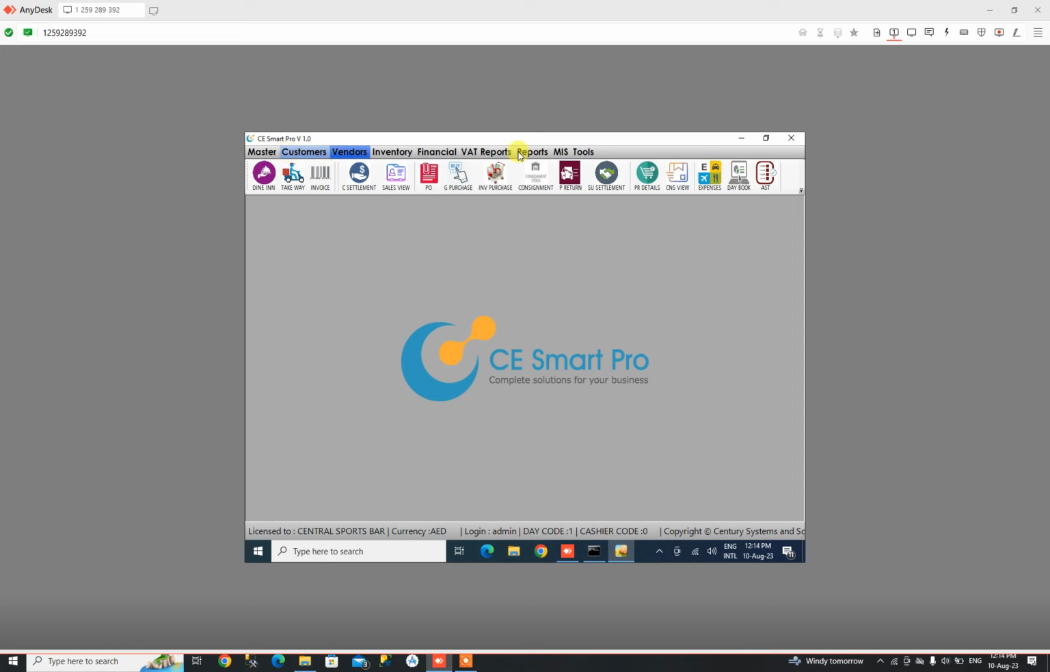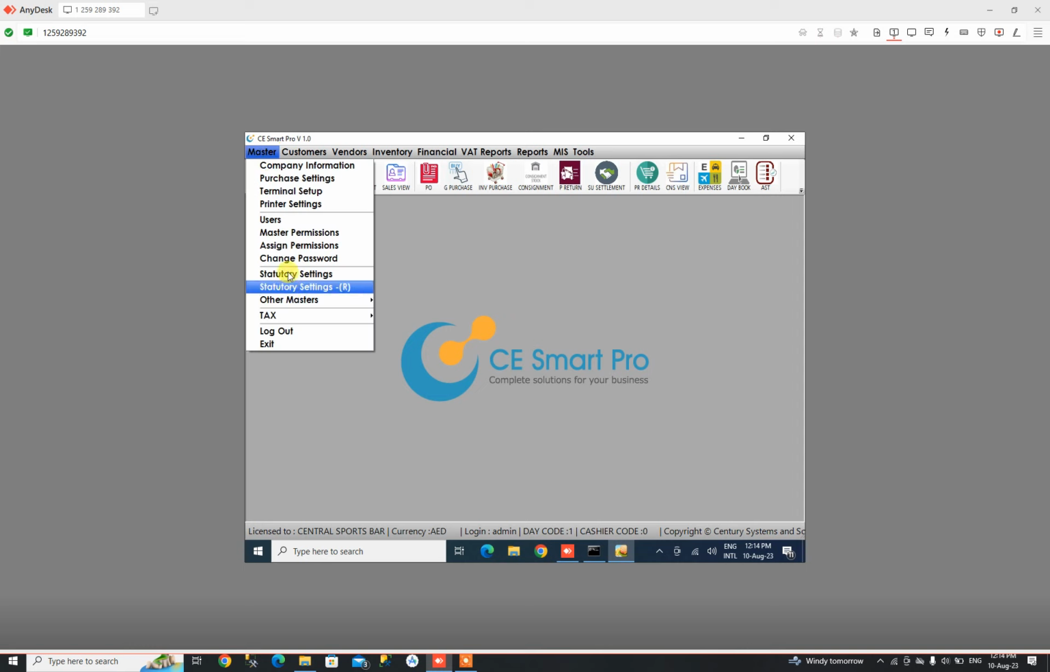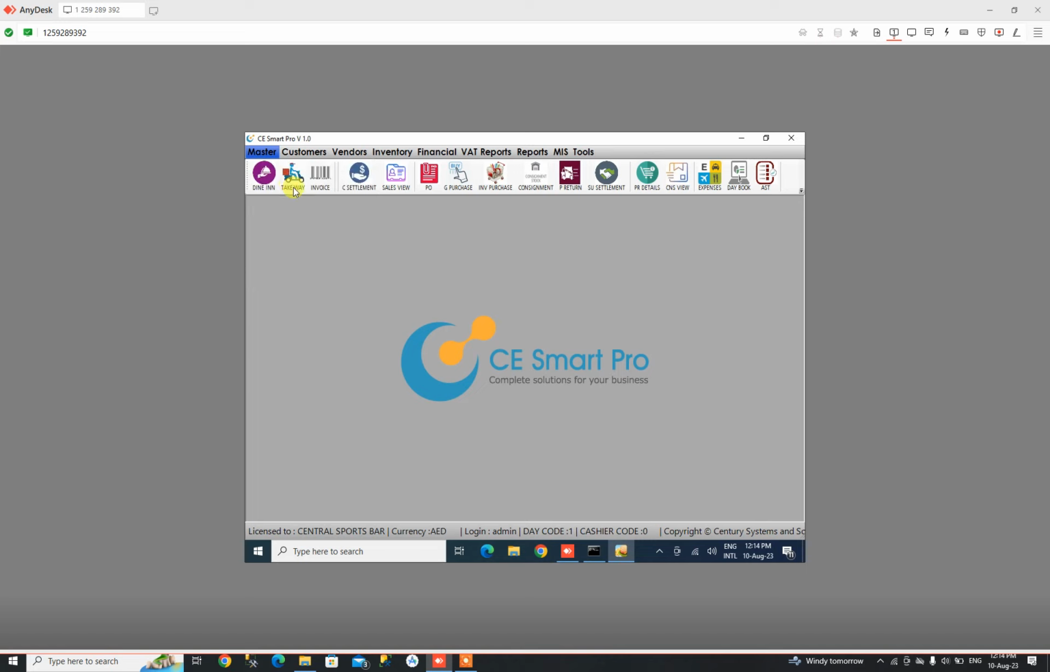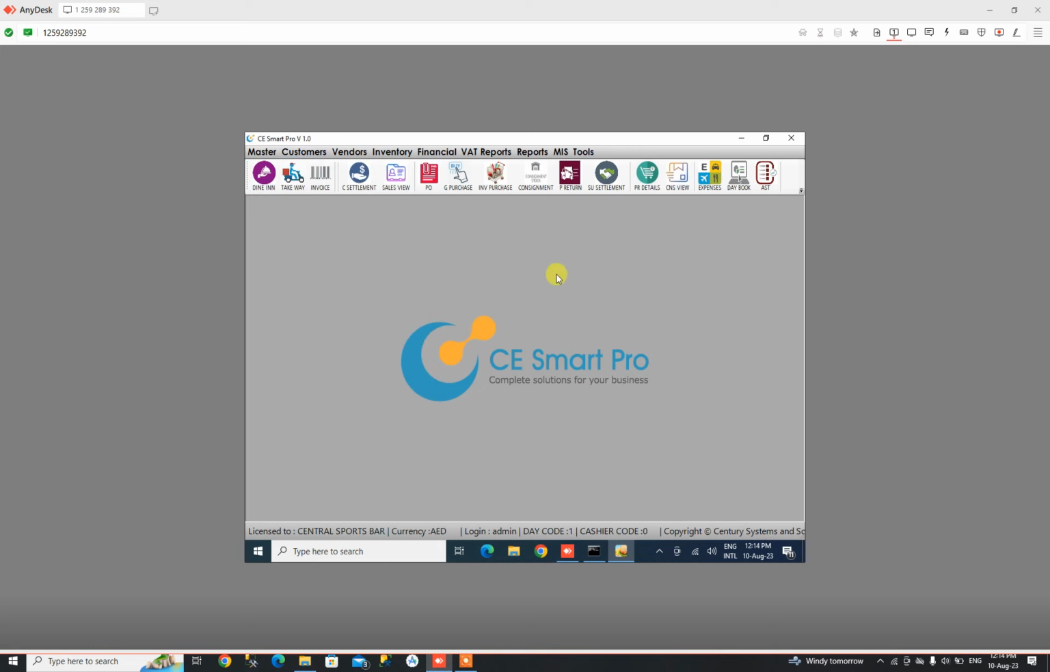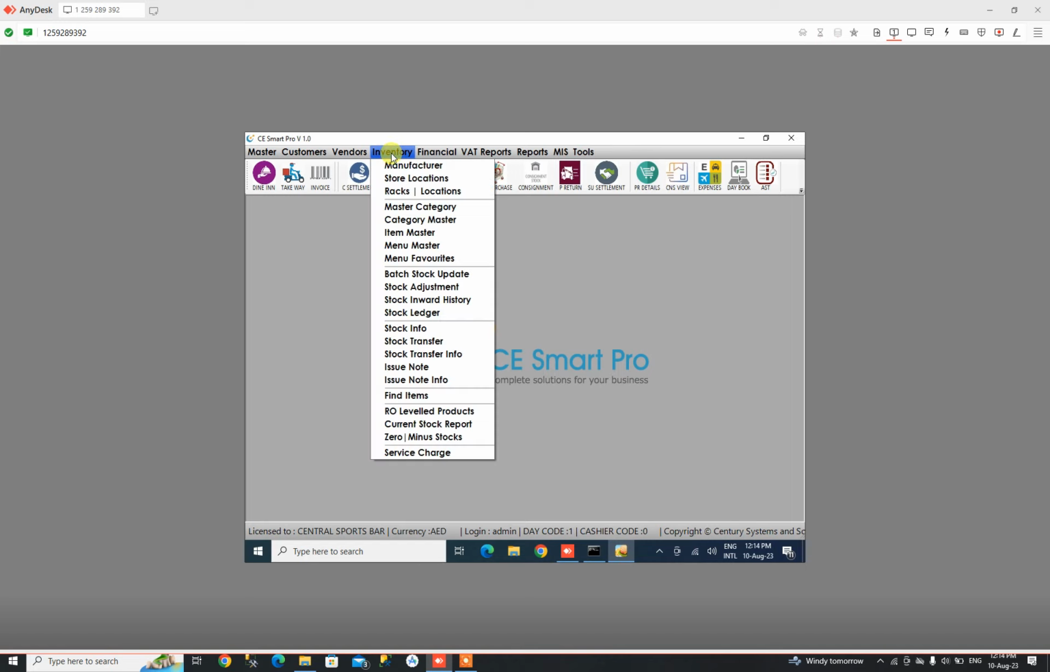Okay, so if you want to change the password which you already logged in with, you can change it here, change password. Okay, so no other settings need to change. This is the basic setting. Then coming to the menus that we are going to sell, the items, we are creating here in the inventory.